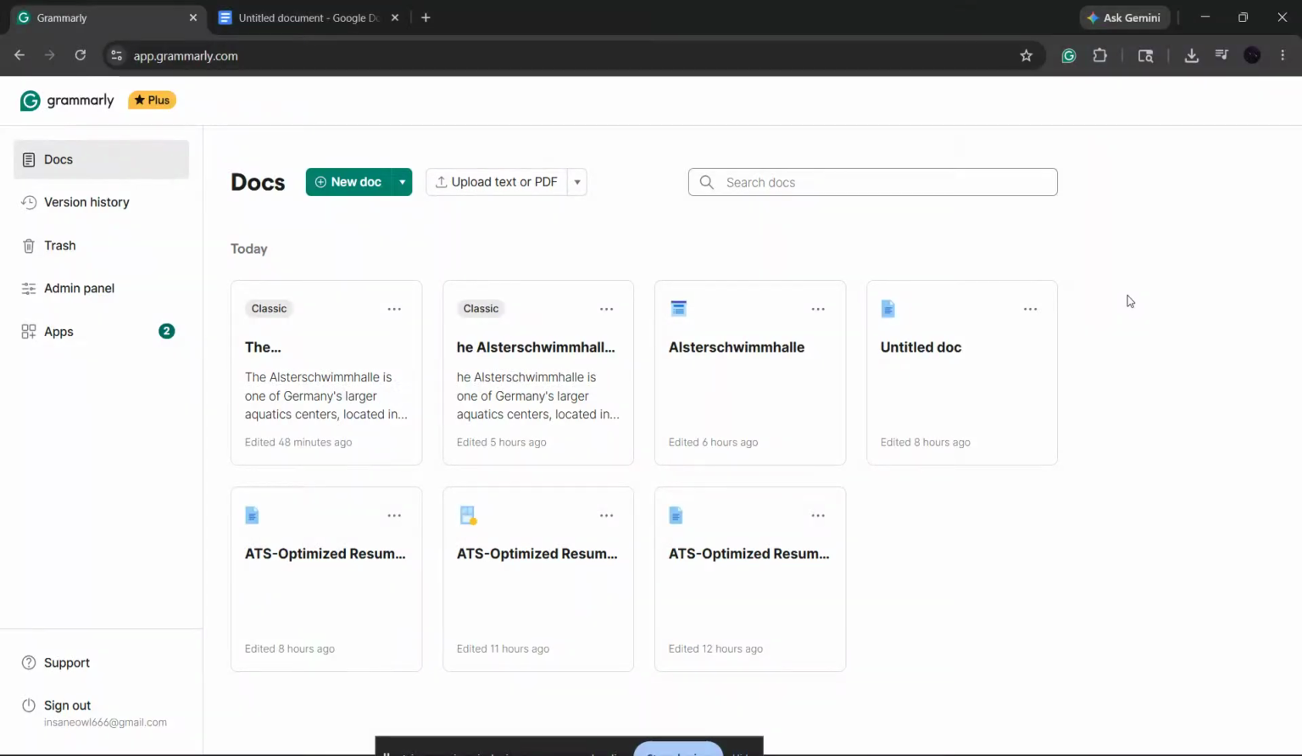In today's video, I'm going to show you how to switch your Grammarly account quickly and correctly, whether you're using the Grammarly editor or the desktop app. This is a simple process, but if you use multiple accounts for school, work, or personal writing, knowing how to switch between them can save you time and prevent login confusion.